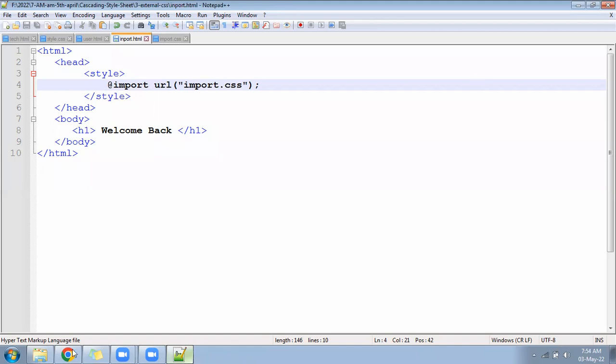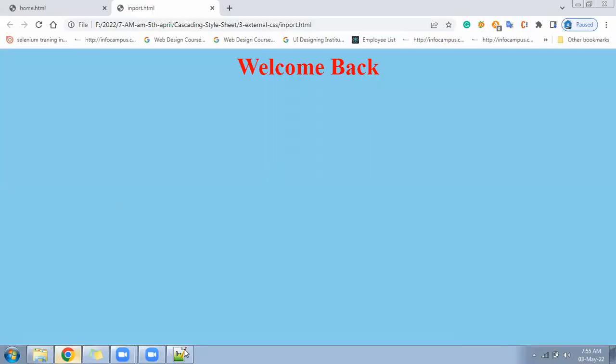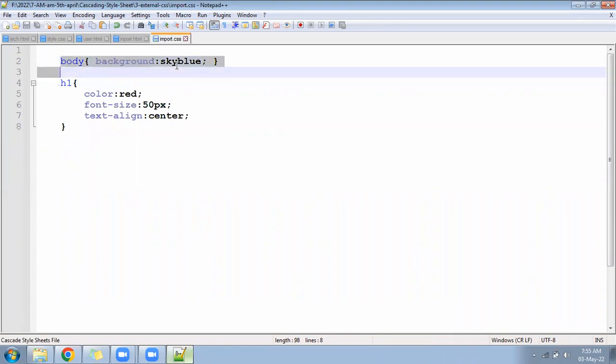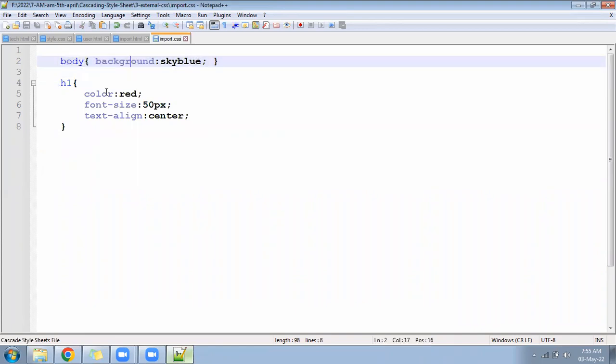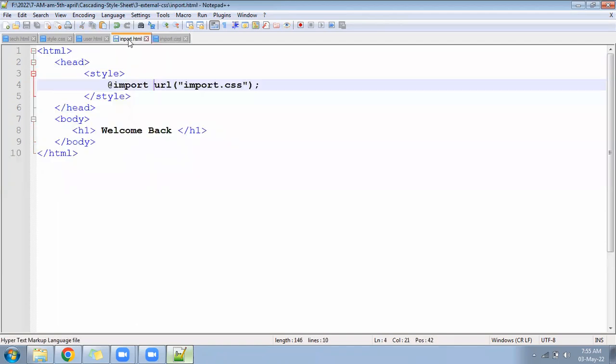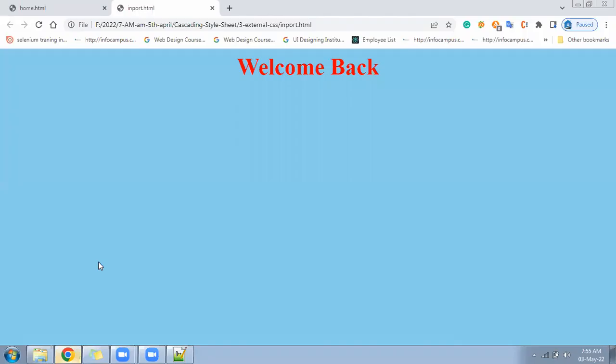Let us check now. Background is also coming as sky blue. Here we have written for the body tag a background of sky blue, and for the h1 tag we have written something. Whichever properties we applied for h1 and body, they are coming in the browser.